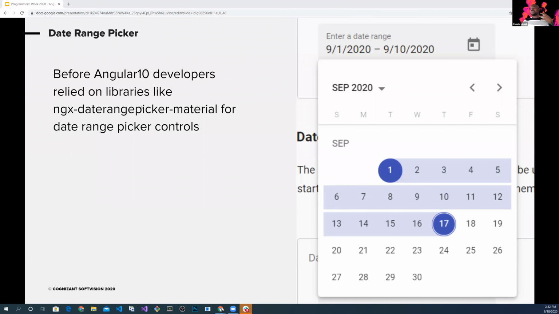Back before Angular 10, developers relied on external libraries. I remember I was working on an Angular Material application where I had to use NGX date range picker material, because I needed a date range in a form I was creating. I needed to use an external library for it.